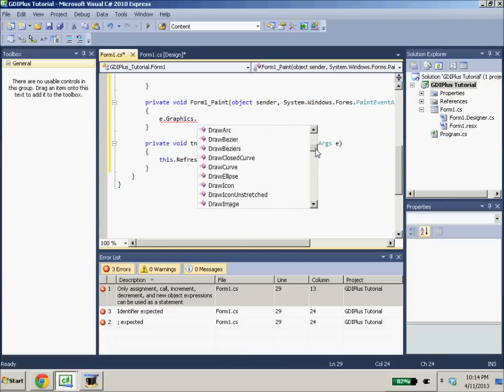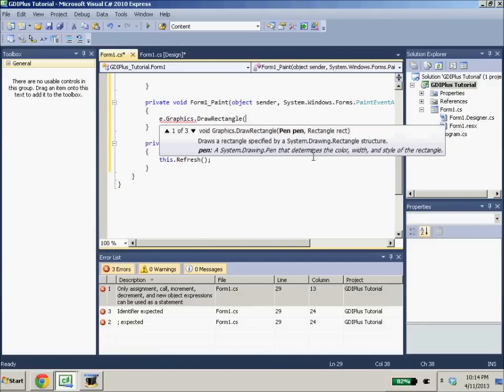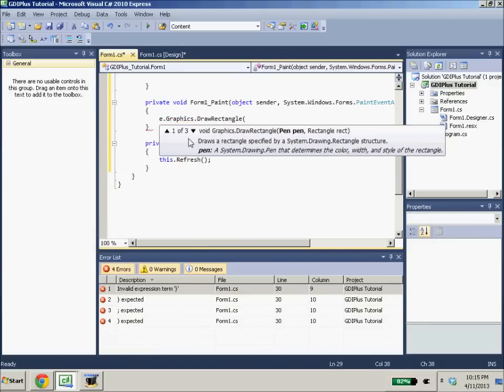There's draw arc, bezier, beziers, close curve, draw ellipse, draw image on scale, draw image on scale and clip, draw lines, draw path, draw pie. We're just going to start with a rectangle. Draw rectangle. Now there are three overloads to the function. The rectangle just draws the outline of a rectangle. There's a fill rectangle function, which we'll do next.